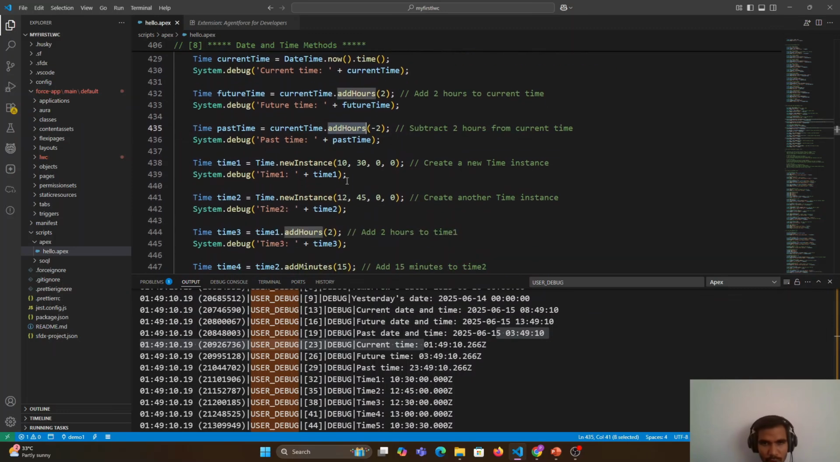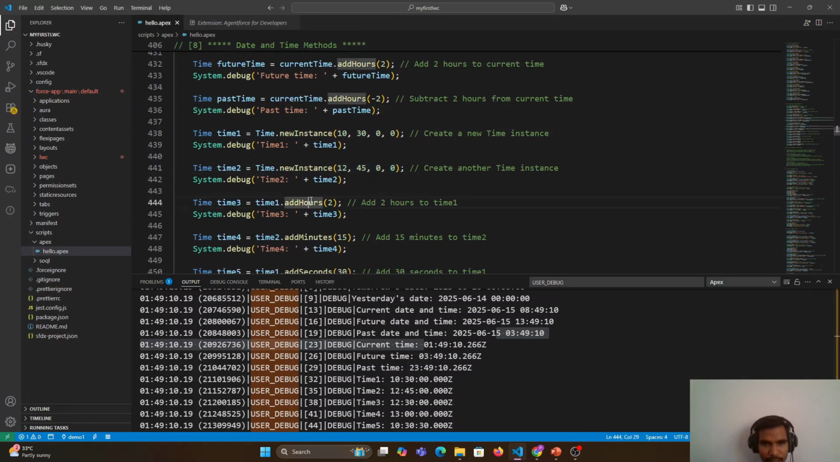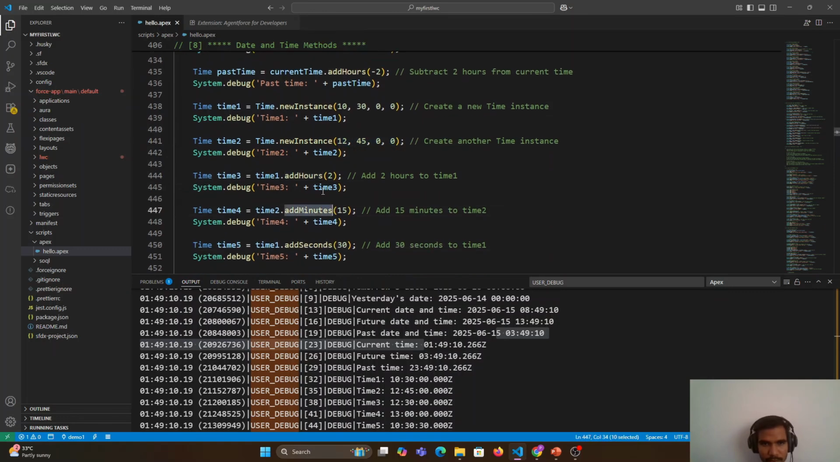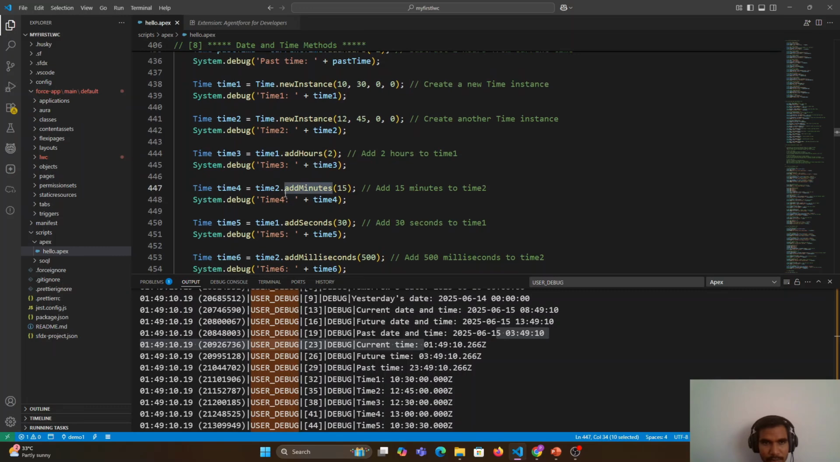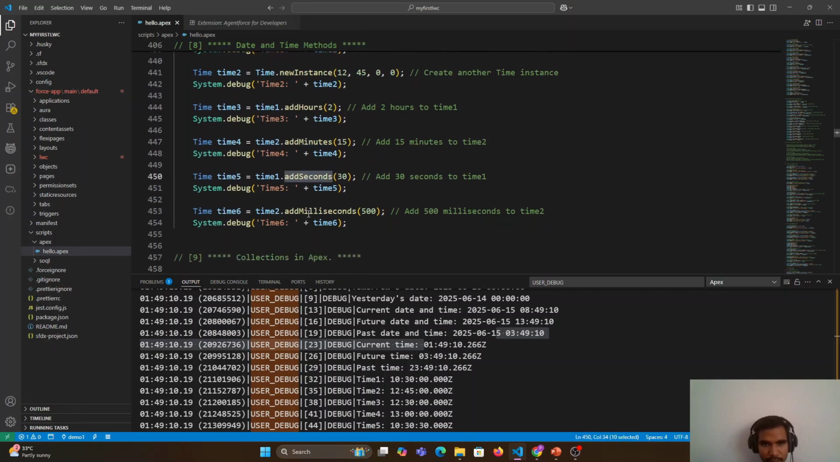And now we have also created a new time using the newInstance method, passing the time. Here is the new time, and also create another time, and use addHours, addMinutes, addSeconds, addMilliseconds.